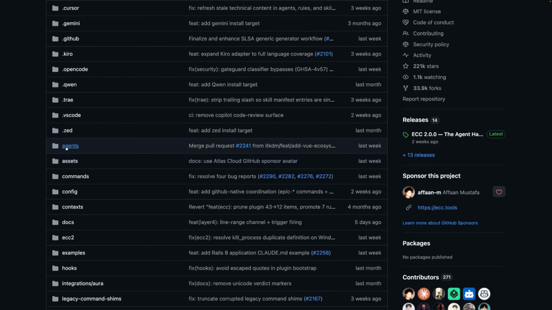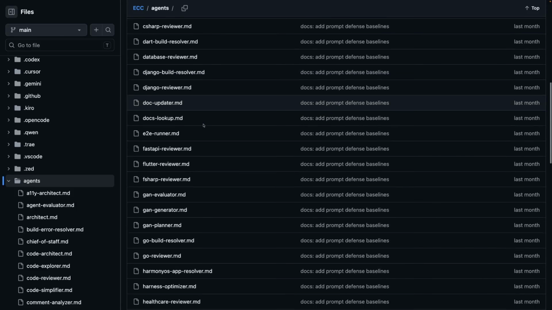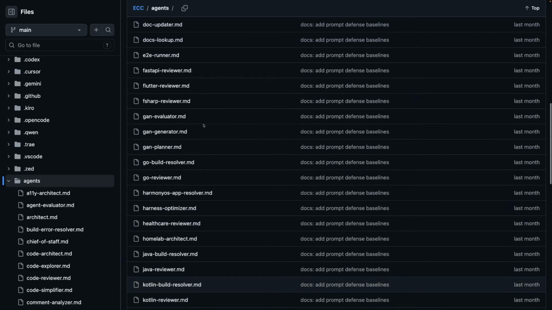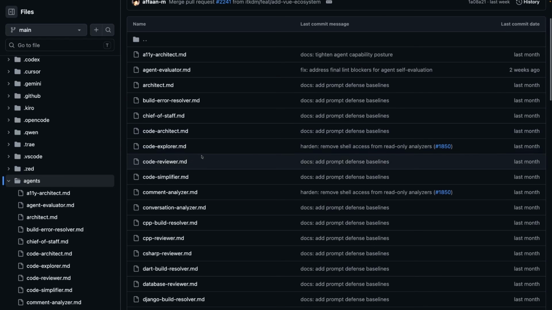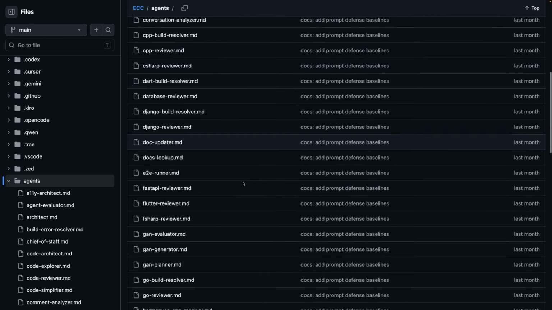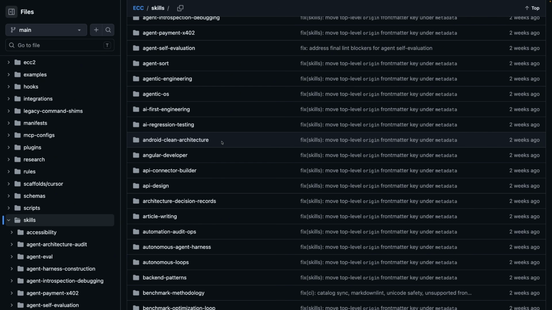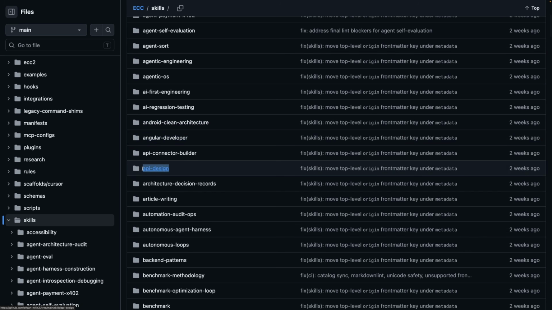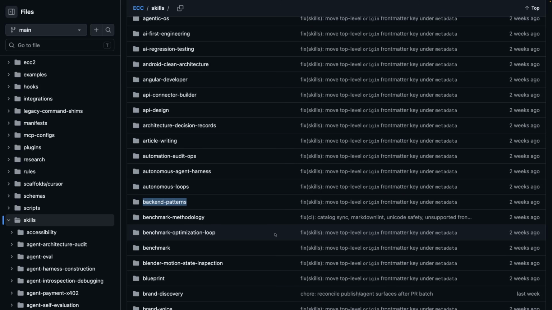I wanted to show you agents and skills, so let's start with agents. Inside the agents folder, we have multiple MD files. Each one of them is configuring an agent. So let's see some examples. We have an architect here, code explorer, code reviewer, code simplifier, CPP reviewer, and much more. Almost any agent you have in mind. We'll continue to the skills folder. Here you can see a skill about Android clean architecture, Angular developer, API design, backend patterns, and many more that are relevant for daily usage.